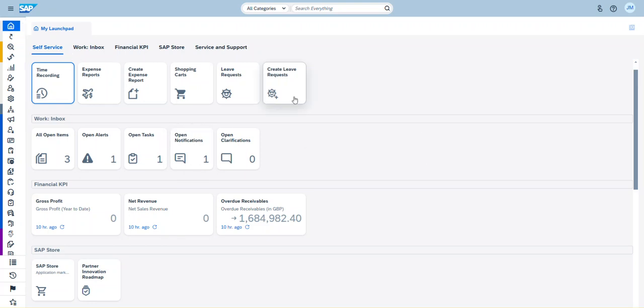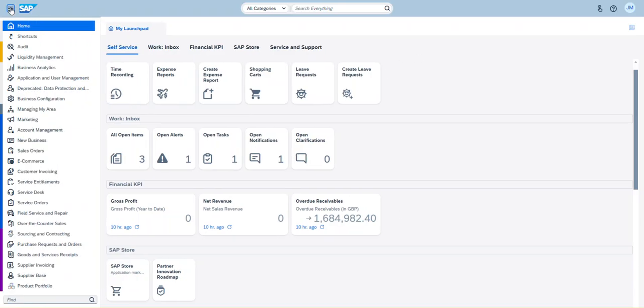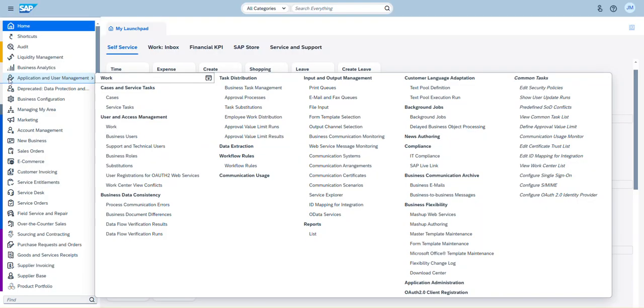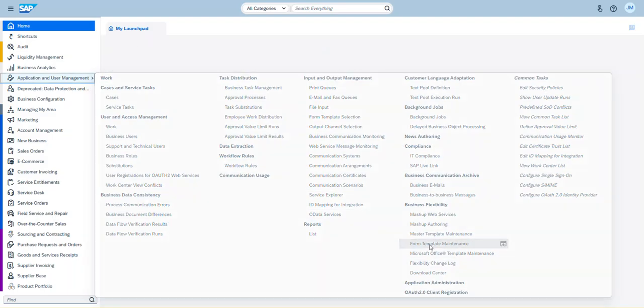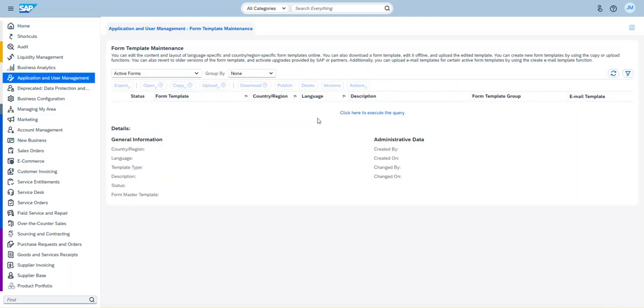So now let's work on the external app adjustment. Okay, so here I have the Adobe LiveCycle. So the first thing we need to do is to download the template. If you go to the Application and User Management Work Center, you navigate to the form template maintenance as well.